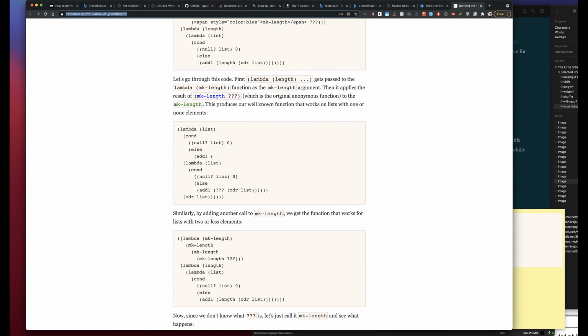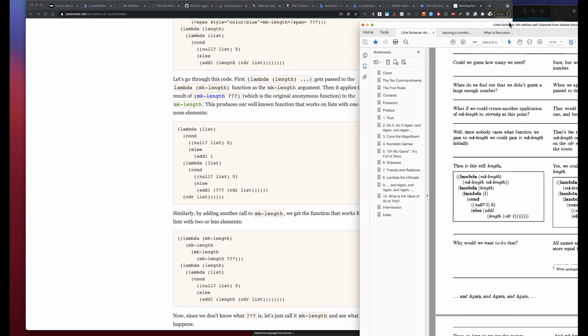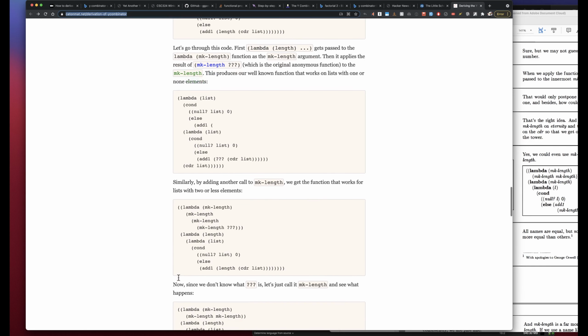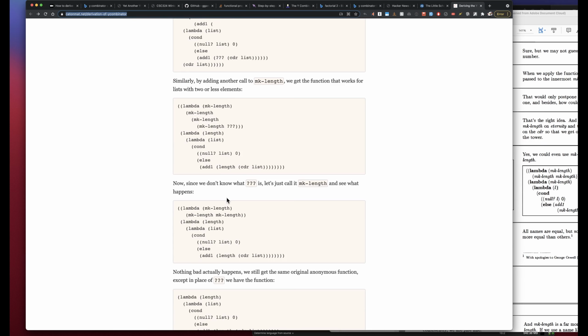Now, since we don't, okay, so this is the part I've gotten stuck on like 5 times now. Since we don't know what the mystery function is, let's just call it make length and see what happens. Okay, I mean, sure. Nothing bad actually happens.